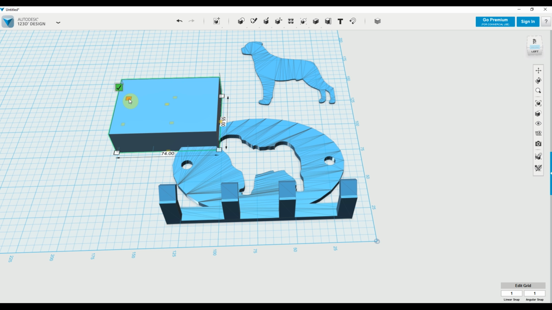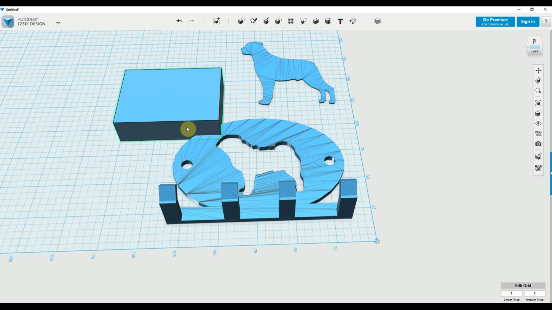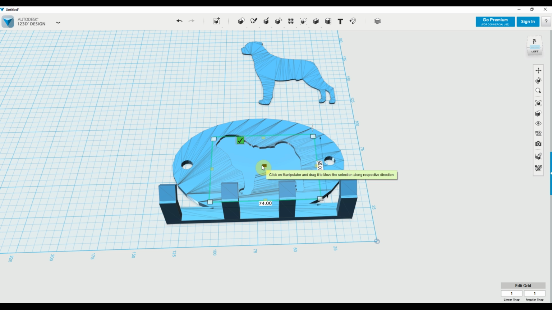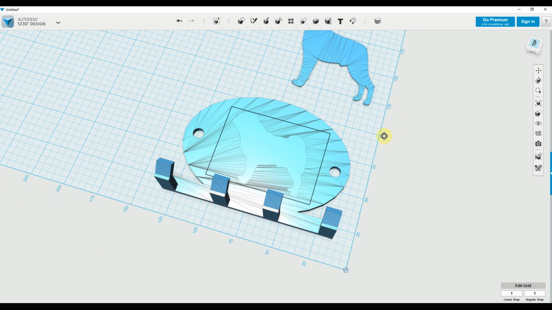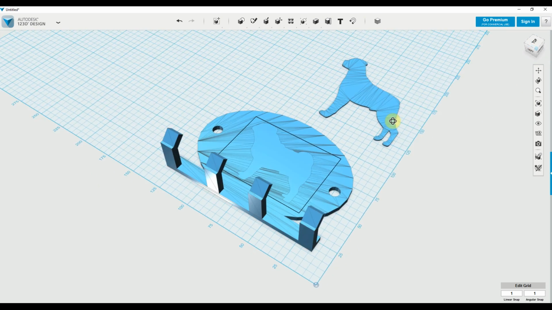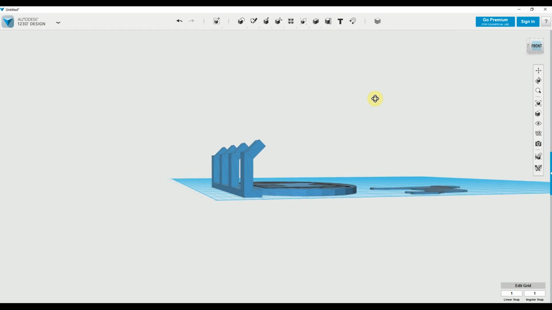So let's see what we got here. Okay, so that should cover up the entire thing. Now I'm going to scale it down here. Maybe move it just a little bit. Okay, so that should be covering the entire cutout, it looks like to me. You should be able to see that too. And it should also be flat. Nothing should be sticking up.